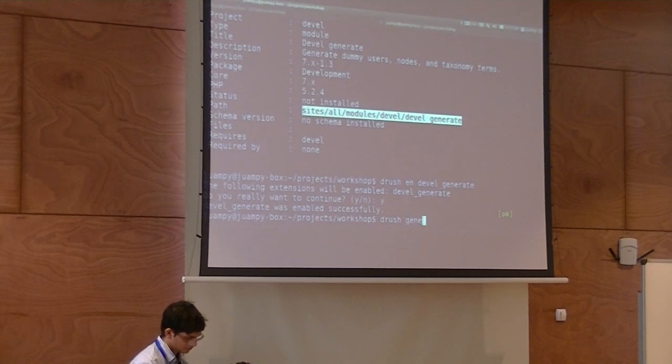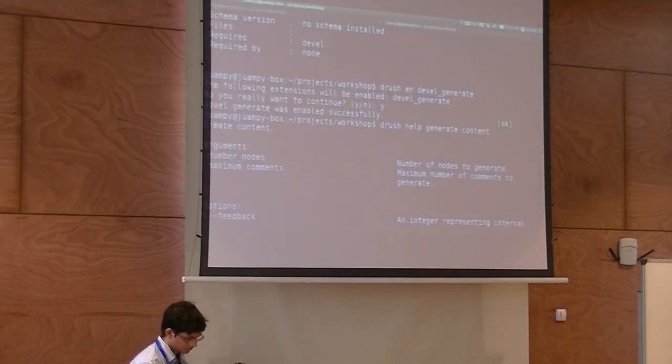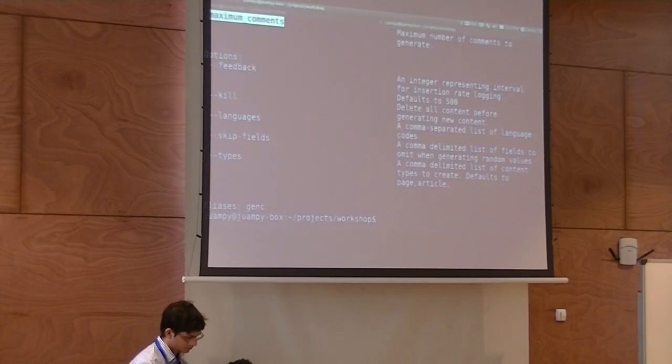So once I have this, I'm going to populate my site. Actually, no, it's generate content, and then there are a few parameters here. I'm going to show the help of this command. Here we need to provide two arguments, which are how many nodes I want to create, and the maximum amount of comments that are going to be randomly spread over these nodes. And I'm going to add the content type that I want to populate.